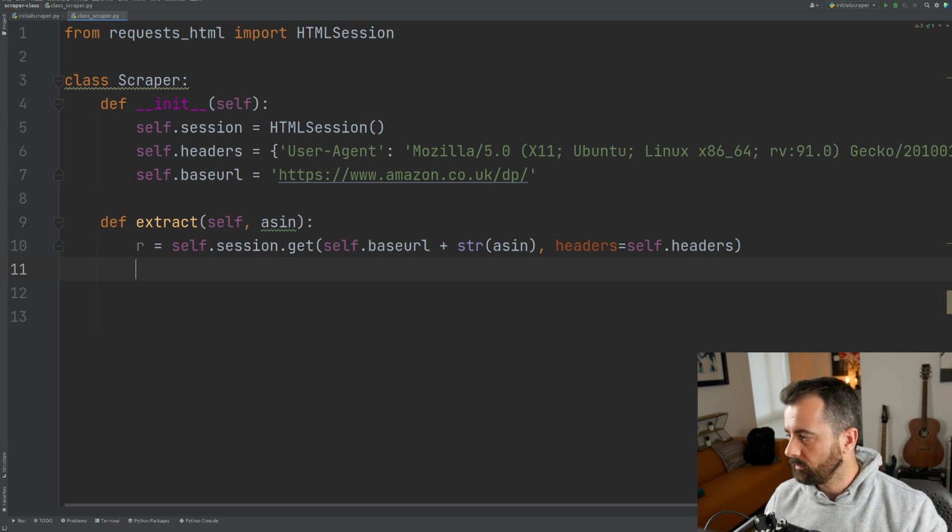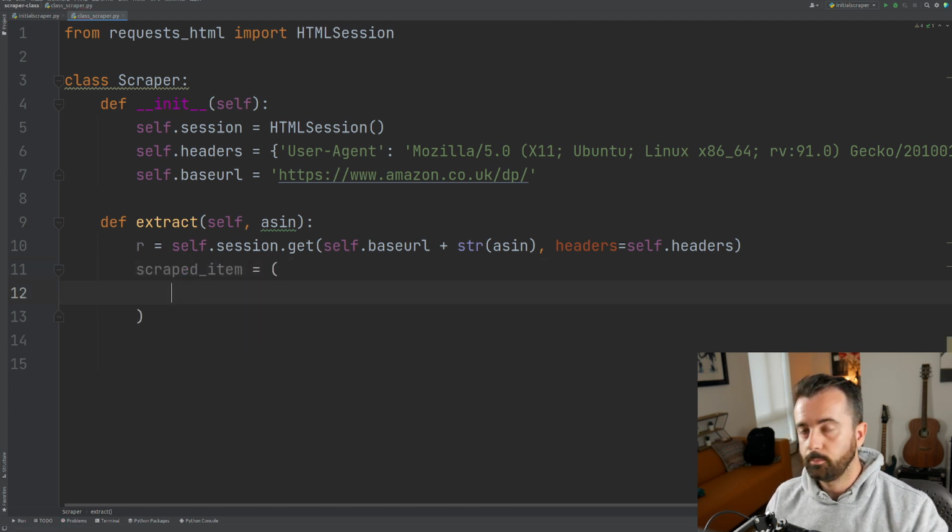So the next bit that we want to do is do something with the data we're going to scrape. So I'm just going to call scraped_item here is equal to, and I'm going to create a tuple full of the data.